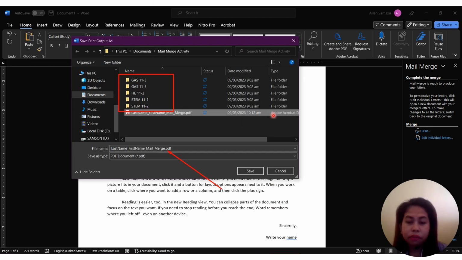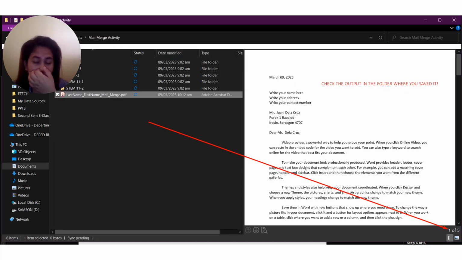And then we will save the letter. So make sure to save your letters in your respective folders. So say, for example, this is the folder I've created in your PC. So select the correct section, and then for the file name, make sure that the file name is last name, first name, mail merged PDF, and then click save. So after saving, you can go to the folder to check if your letter is in there.